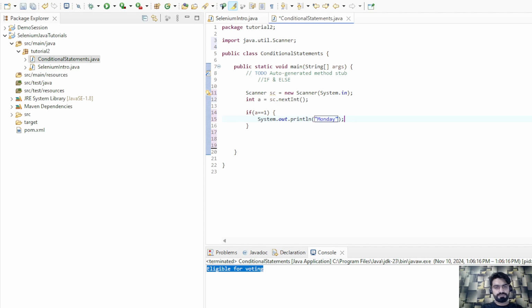Else if, because again we have a condition, we don't have any plain else right now. We again have a condition: if a is equal to 2, then my sysout will print Tuesday, right?